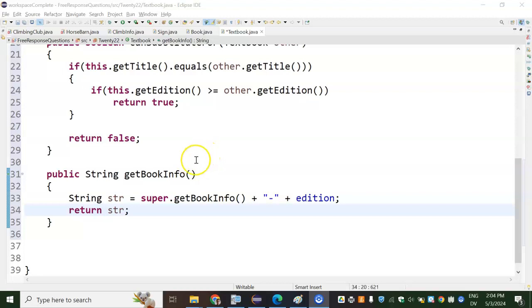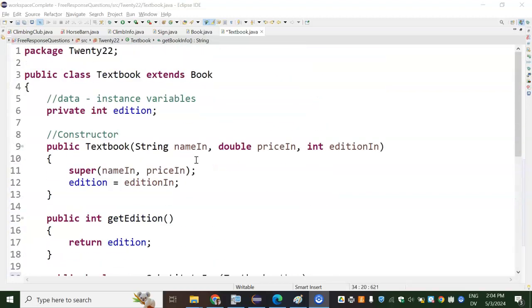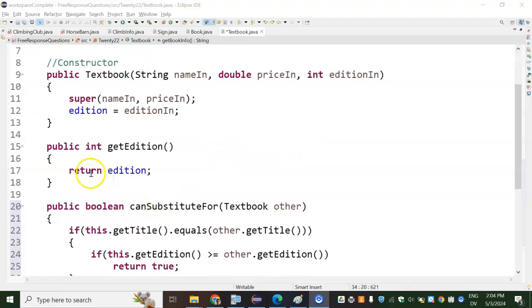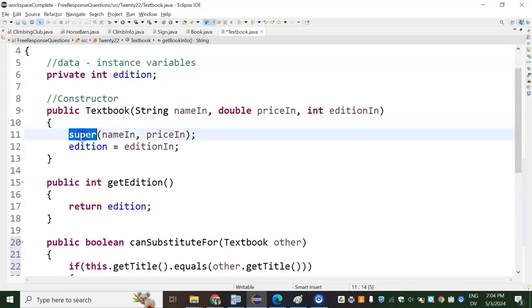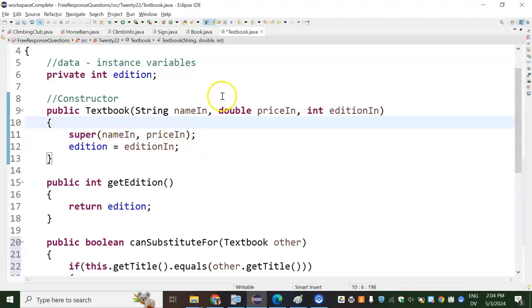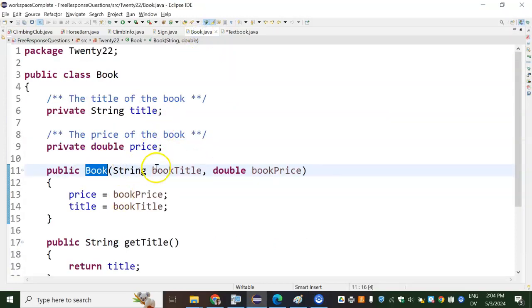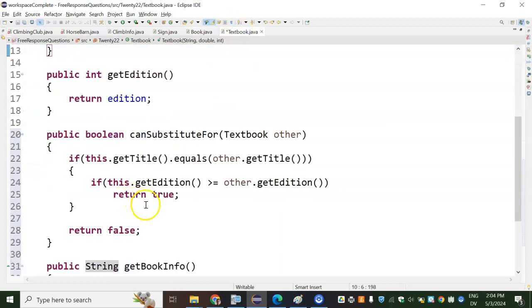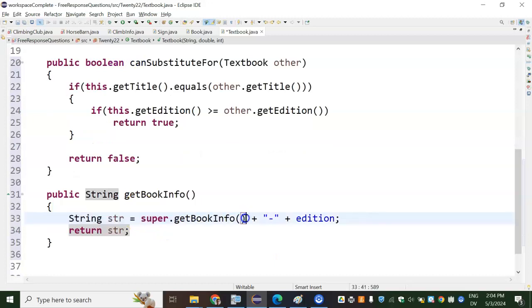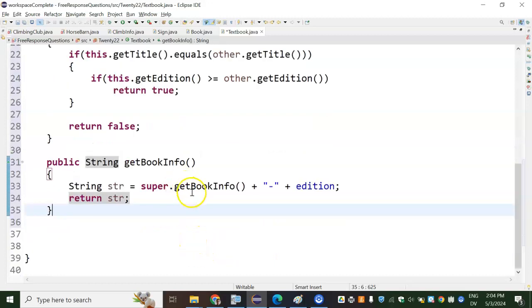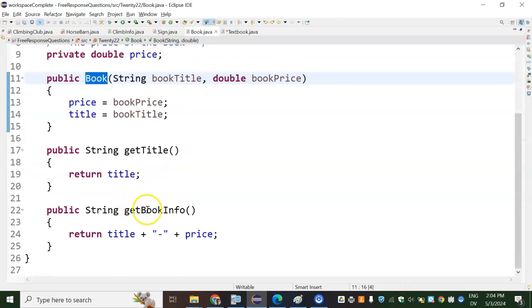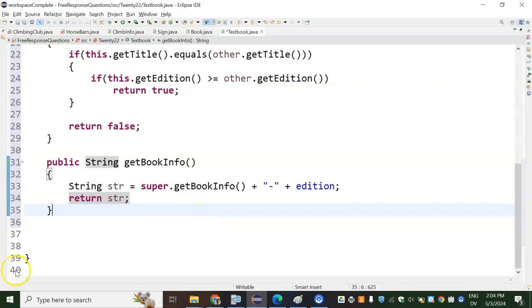So it's kind of an interesting one. Good practice with doing a subclass or extends. And then again, the trickiest part is if you need to use the constructor in the superclass, you do super without a dot. Right, that's what that line's doing right there, calling this one. And if you need to do a method, you do super dot method. So to get the book info that's in book, I'm just going to call super dot get book info. All right, hopefully that covers it. Let me know if you have any questions.